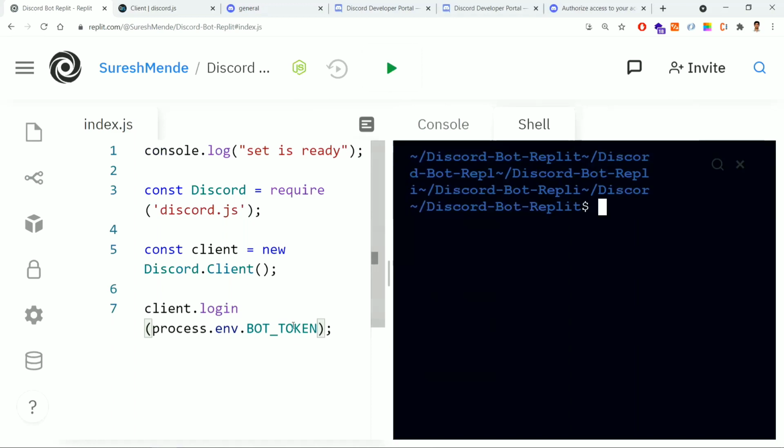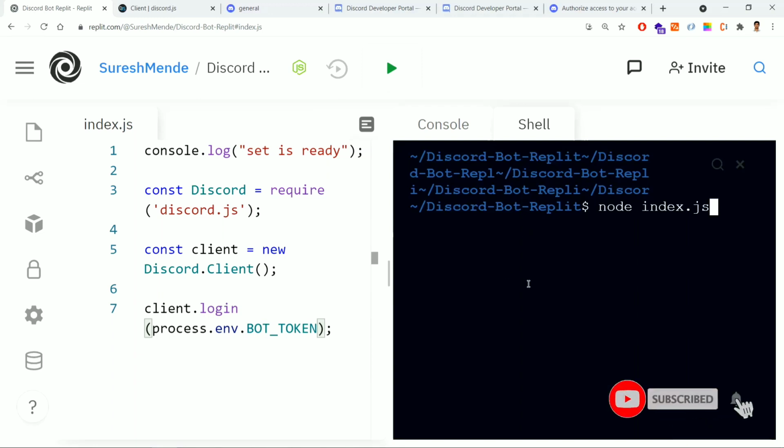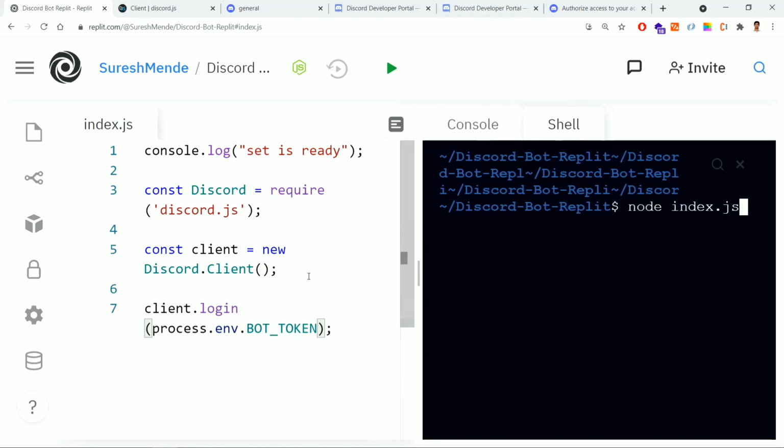For each and every change we make in index.js, we need to run node index.js again and again. In the next sessions, I will show how to avoid these repetitive tasks, because we can automate that. But for now, for each change we make in index.js, we need to rerun this file with node index.js. So now I'm pressing enter.